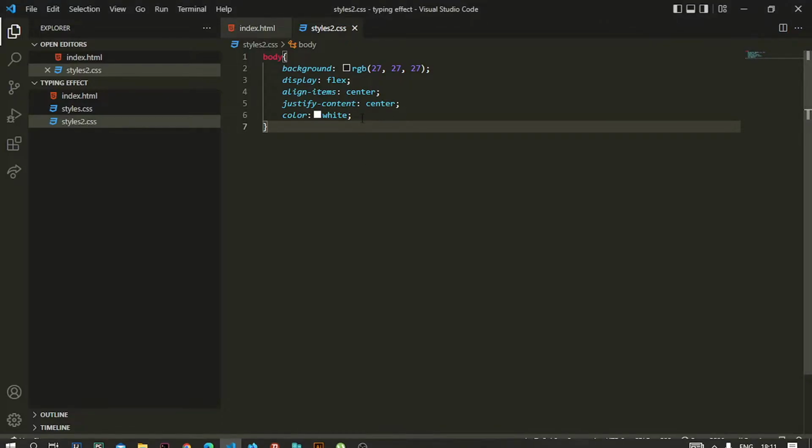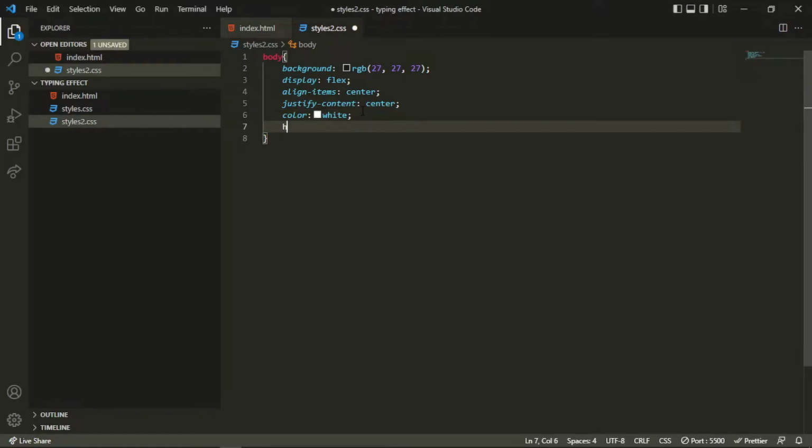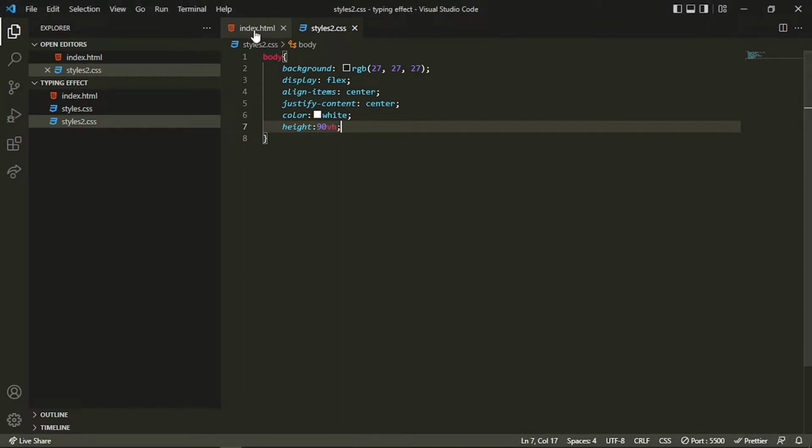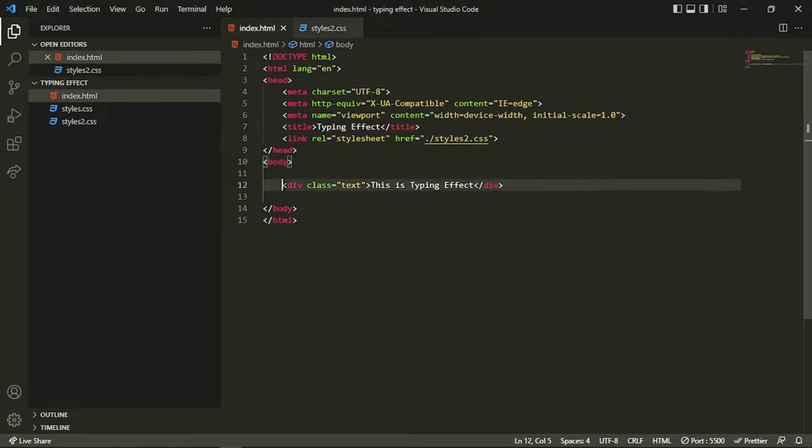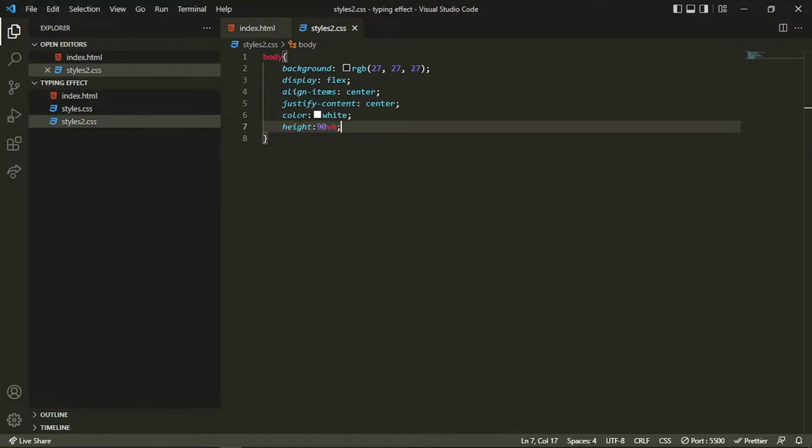Also, the justify content and the vertically center property align items is not working because I haven't given the height that we have to give. I can specify the height to be 90 VH or vertical height, and that will be centered. If you want, you can make it in a wrapper div, but there is no other thing here. That's why I'm doing it inside the body.